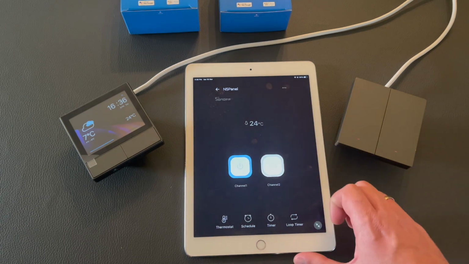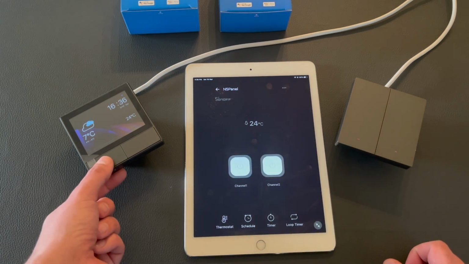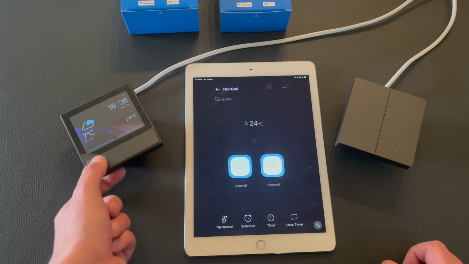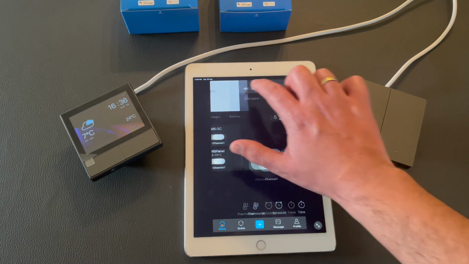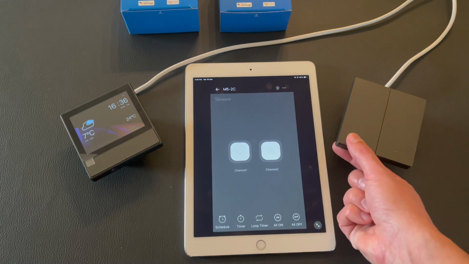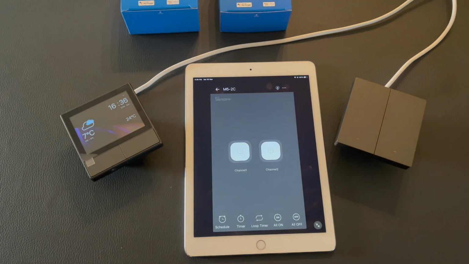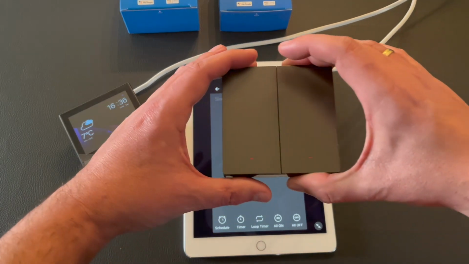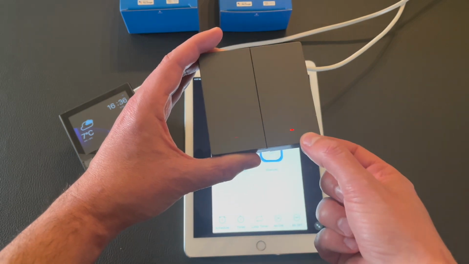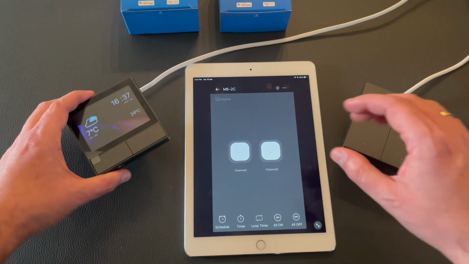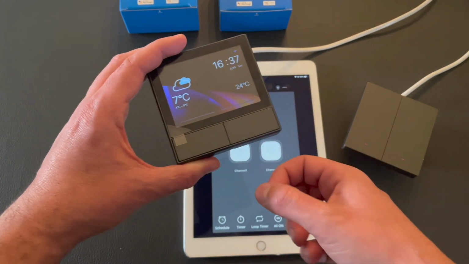In case of an NSPanel, instead of these red LEDs, we have these blue bars above the buttons that indicate the status of the relay. So we can easily identify if the light is on or off. We have a similar feeling for the buttons of the NSPanel and this smart wall switch. Here you can see better this red LED that indicates the status. And here are the blue bars that indicate the status of the relays of the NSPanel.